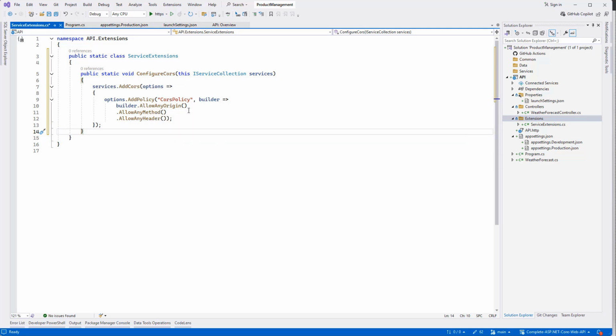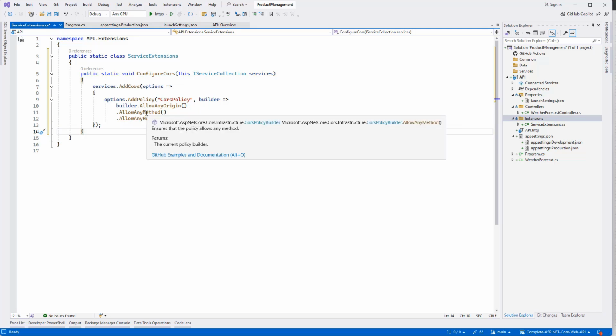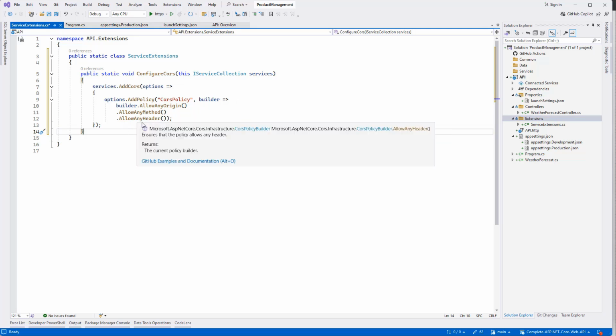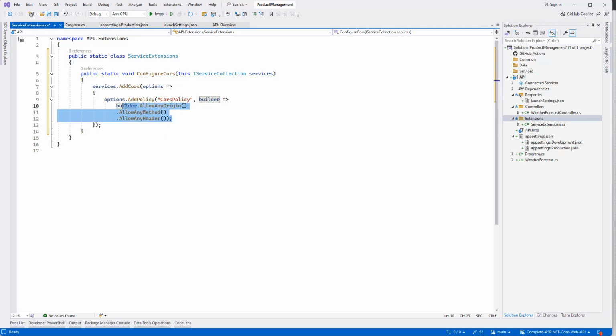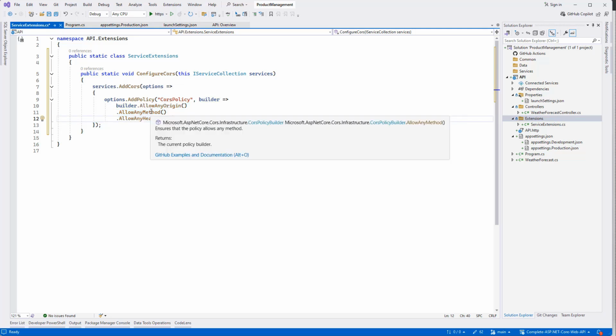That means the request can come from any domain, and the request can be any method like post, get, delete, whatever. And it will also allow any headers, meaning you can include any headers like content type, accept, or whatever, right? So we are allowing everything in this policy, but you can also restrict the origin, restrict the method or header. So it depends on your application.